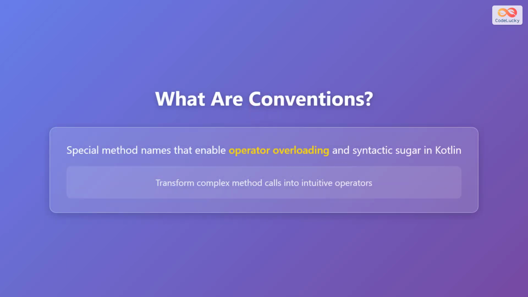Conventions in Kotlin are special method names that enable operator overloading and syntactic sugar. They allow you to define specific functions in your classes that the Kotlin compiler recognizes and transforms into convenient operators. This means you can take complex method calls and turn them into simple, intuitive operators that make your code more readable and easier to understand.